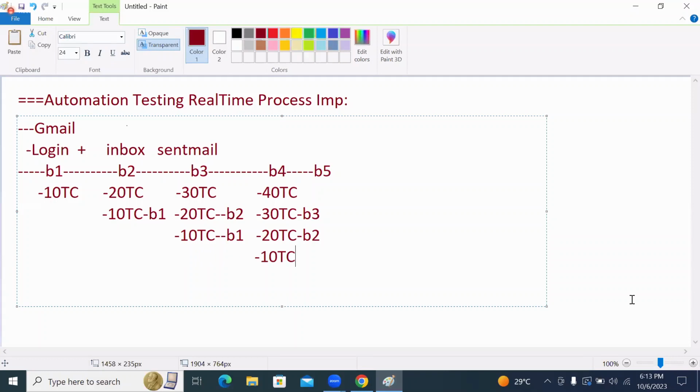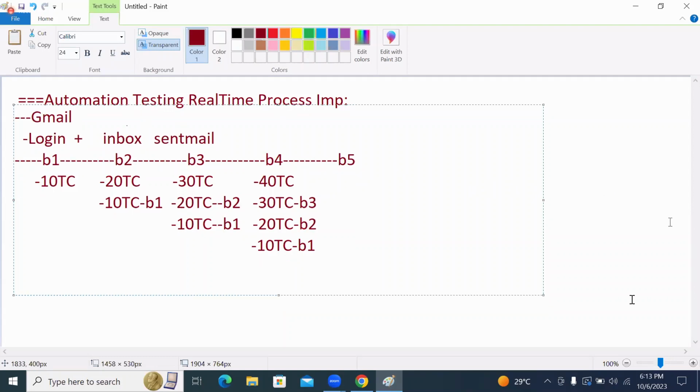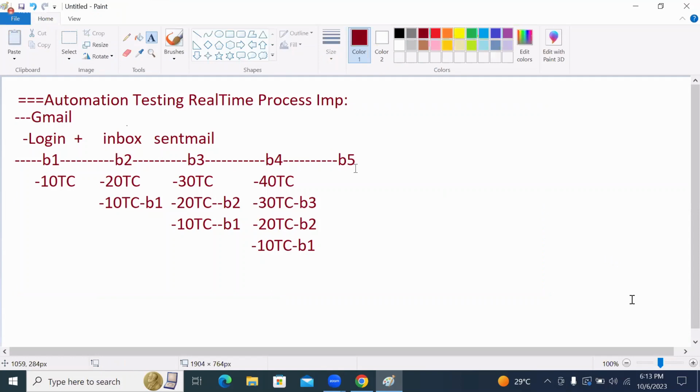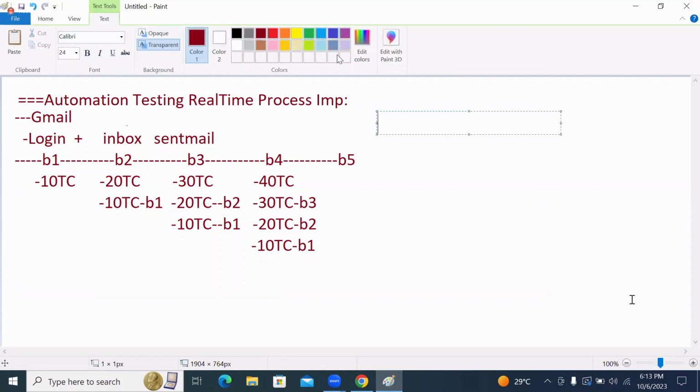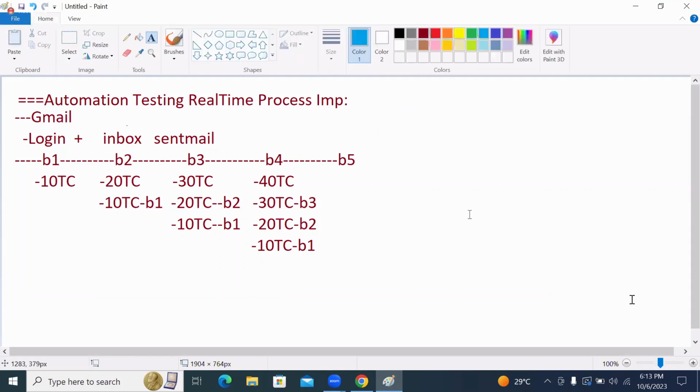10 test cases related to build 1. So that it will be continued. Again, it will be taking with build 5. That particular build 5 also, it will continue with the same.